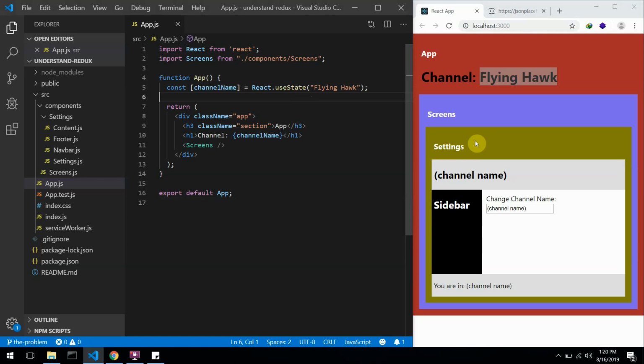So now, with your knowledge of React.js, if you wanted to pass this state down to this navbar over here, what do you do? You pass it down from the app to the screen to the settings to this over here. So let's just do that and we'll get on with the tutorial. Let me do that quickly.